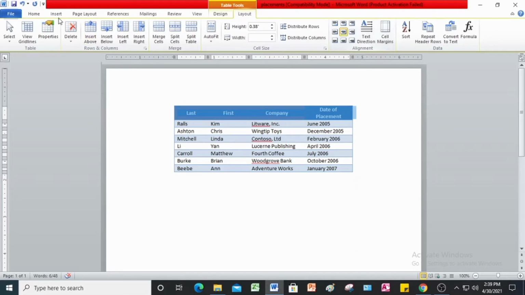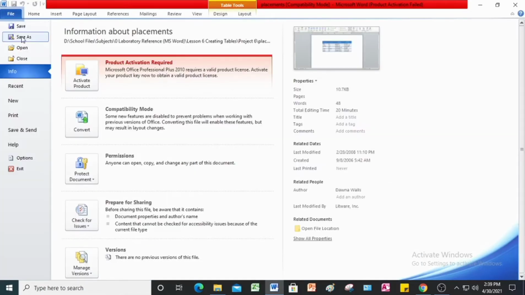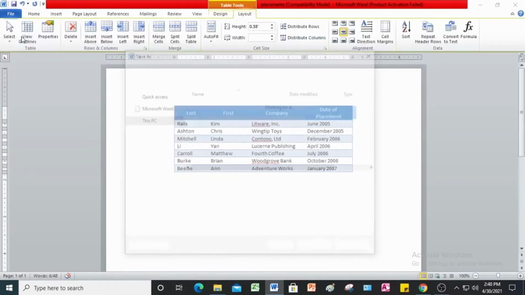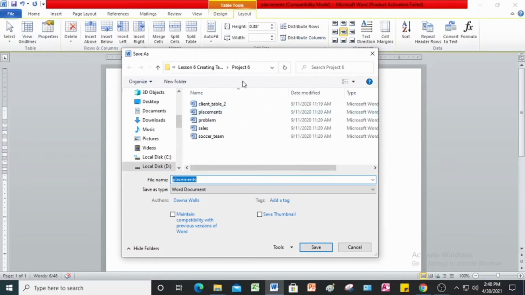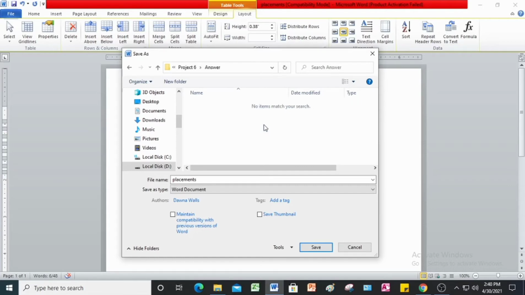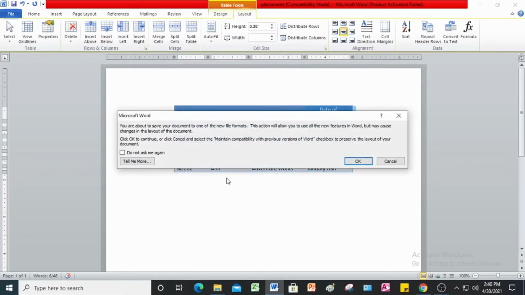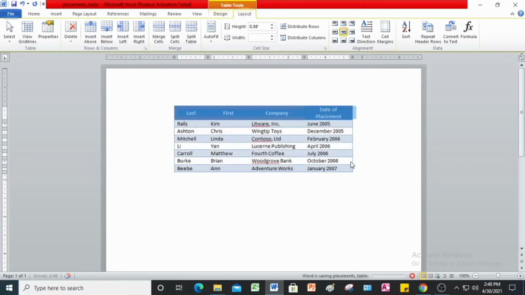So let's go to your File, Save As, and we're going to save this in our answer folder. And we're going to save this as placement underscore table and click Save. And then just click OK.